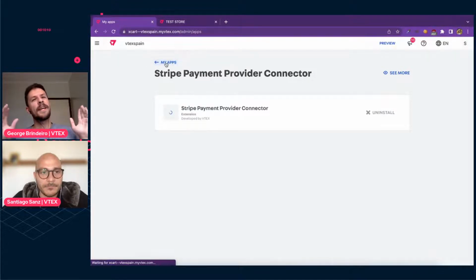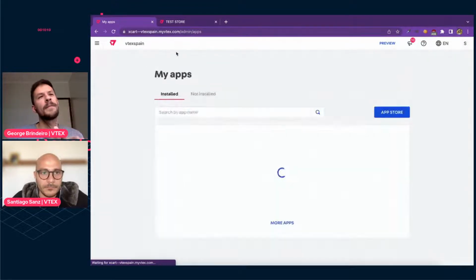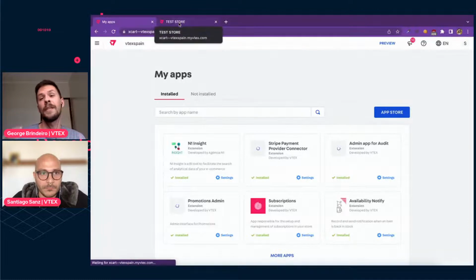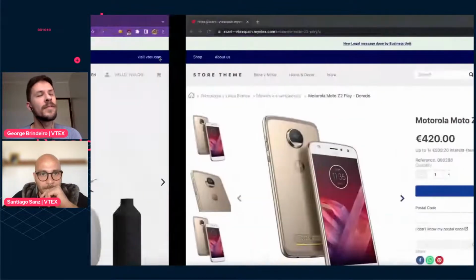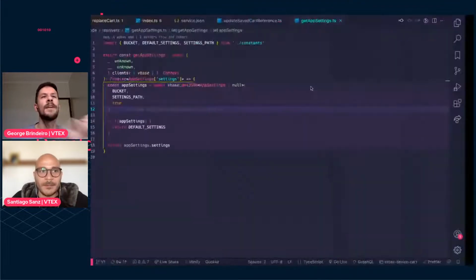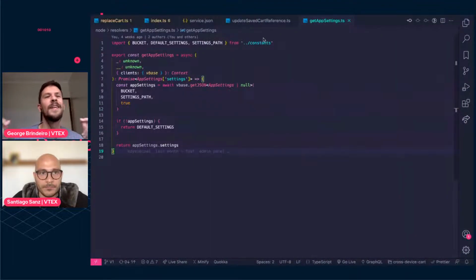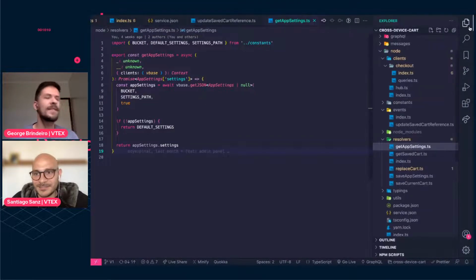What you're saying is that VTEX IO gives you the flexibility to, like, hey, do I need to extend a client? I can do it. Do I want to create a backend service? I can do it. Do I want to create a front-end component? Sure. Do I want to add a new admin option? And can I add settings? And there's a bunch of possibilities, right?